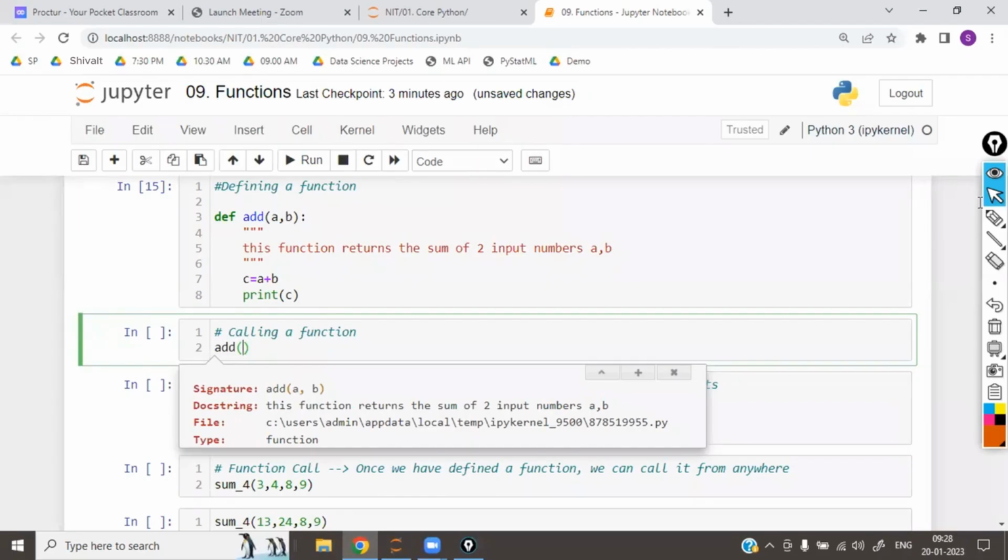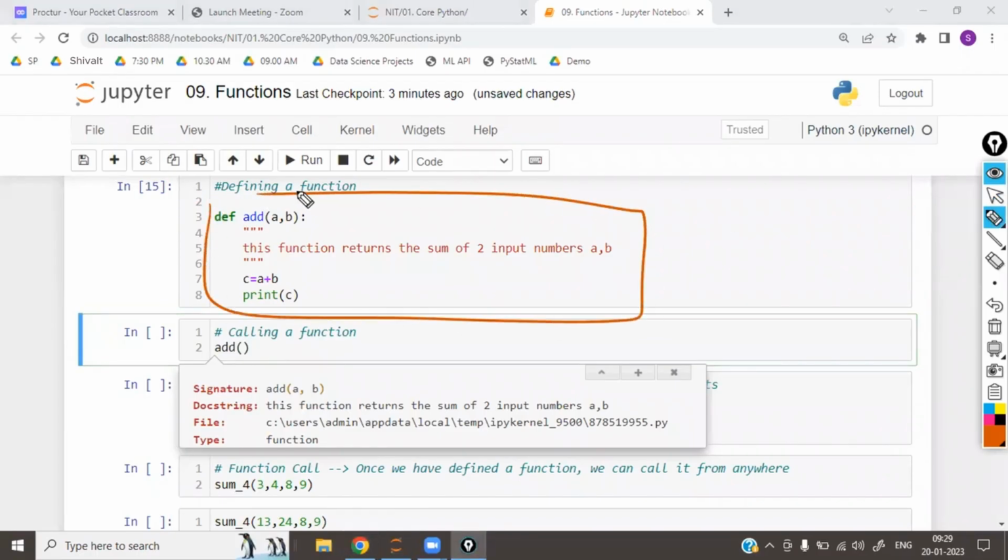Whatever the two input numbers you have given as A comma B, it is going to return the sum of the two numbers. So if you want to see the doc string like this, in the future, whatever function you have created, and some others are going to use your function, they have to understand for what purpose you have created this function. So this function is just 2 lines, they will understand. For this type of function, you no need to write.